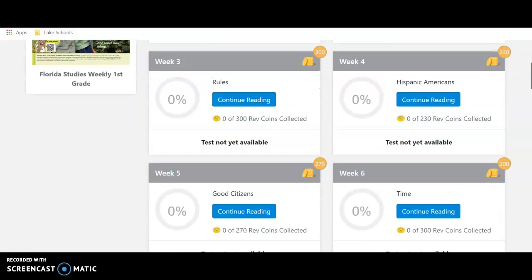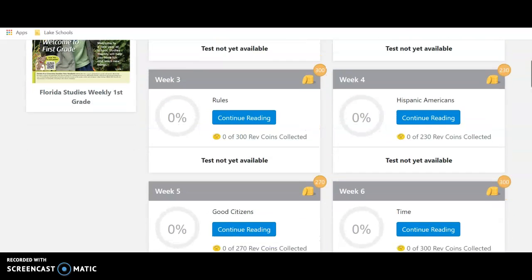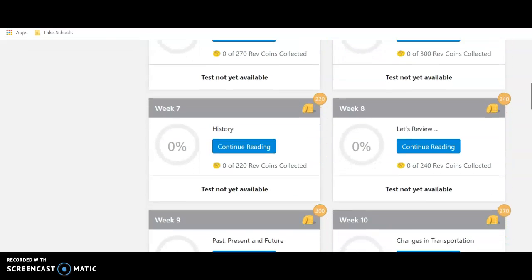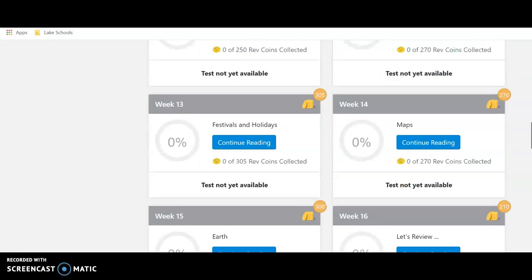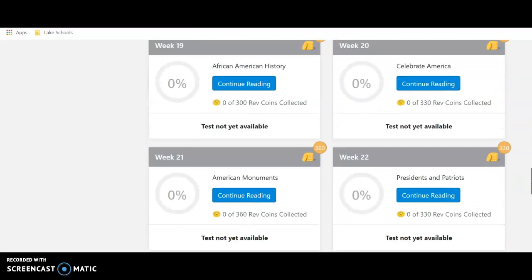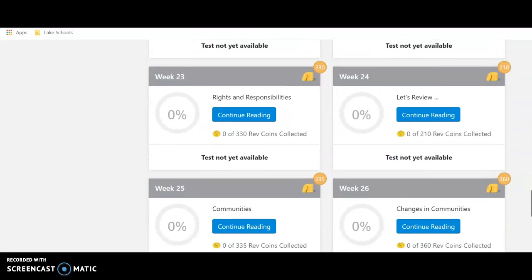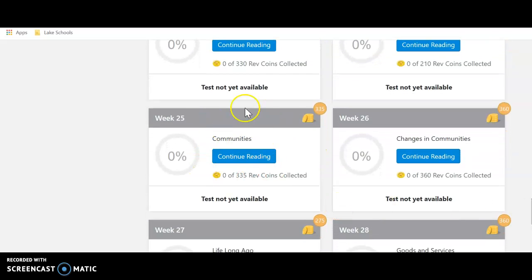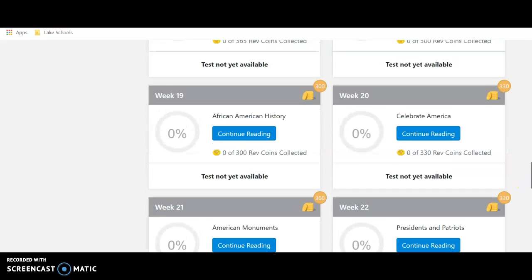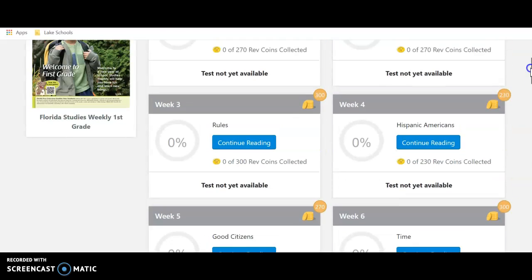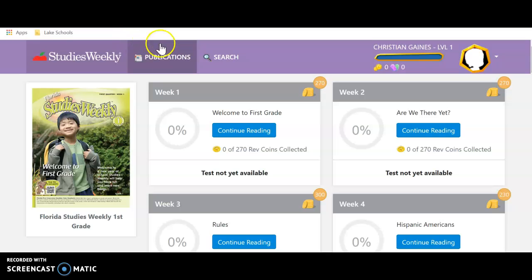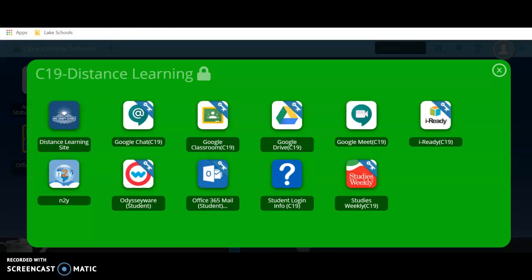Now, we have done these in class. Not all of them, but a lot of them we've done in class. They can go back and do the games and the reading and all that stuff again if they want to go back and do extra. But we are going to be starting down here at week 25 of community. So that's where we're going to start. And you'll just hit continue reading and it will work. It says it's not available yet, but it is. So there's an activity for you guys to be working on for social studies.